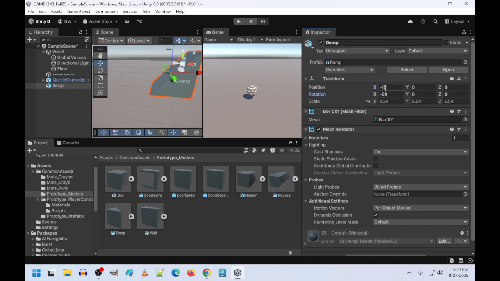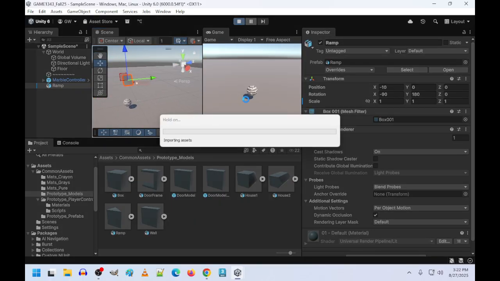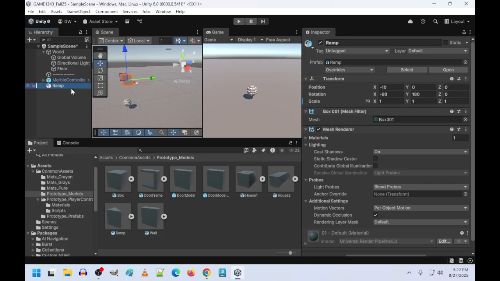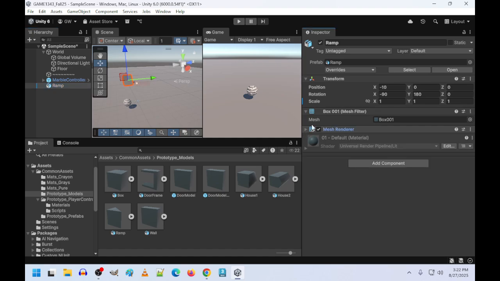There we go. And then so here's the ramp. I'll press play. Now the first thing about this, about when we're using the models, I have no collision. So that's the first thing. So let's look at that ramp one more time. I'm going to collapse the mesh render because we don't need that. We're not going to play with anything in there.